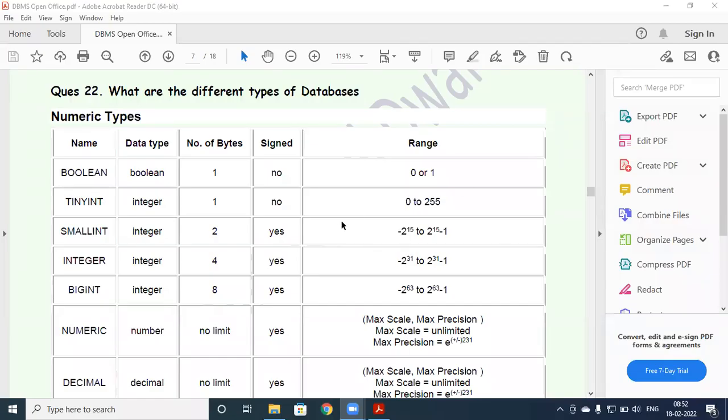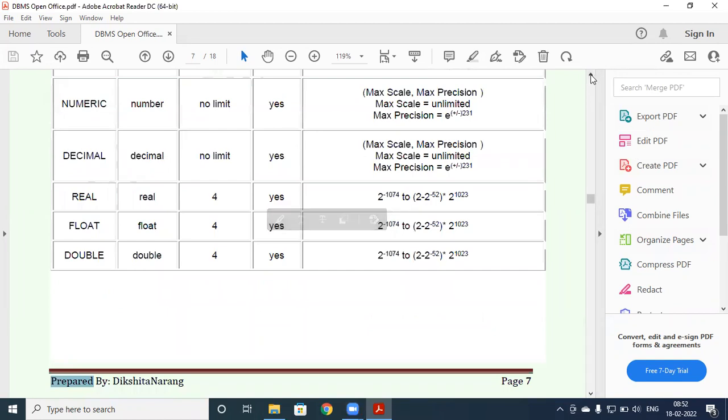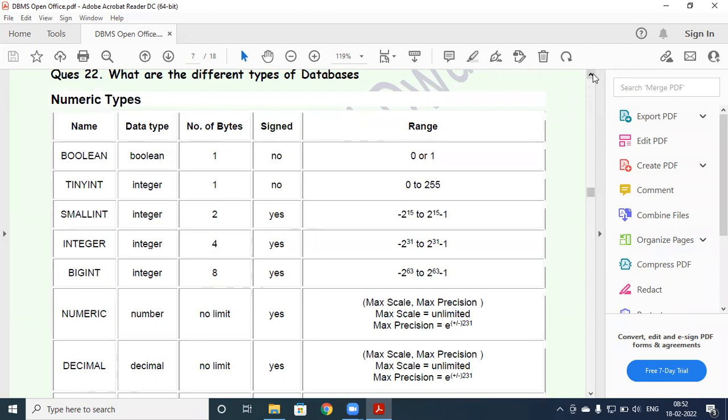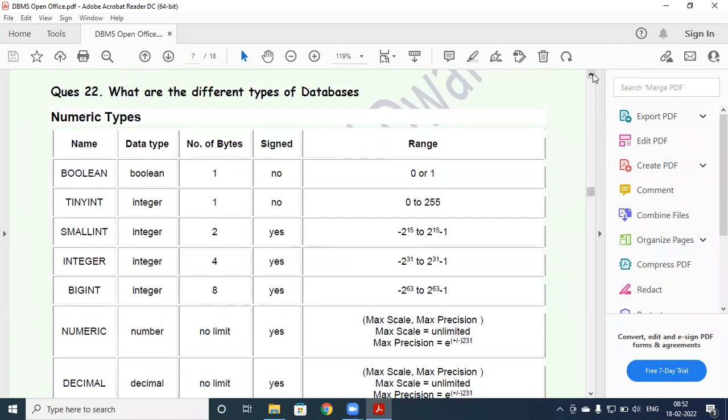Good morning, everyone. We have to do a database chapter with open office also, because sometimes open office questions can also come in the exam. So, what are the different types of data types in open office? In this chapter, again, we have to do the same thing that we have done with SQL.